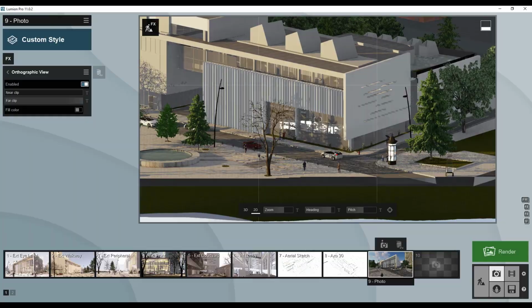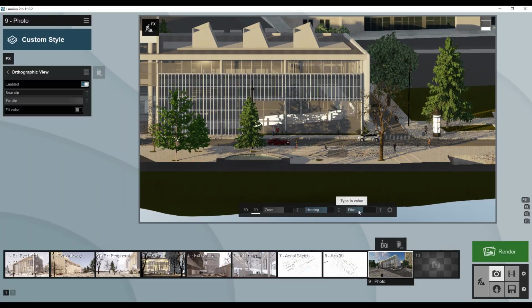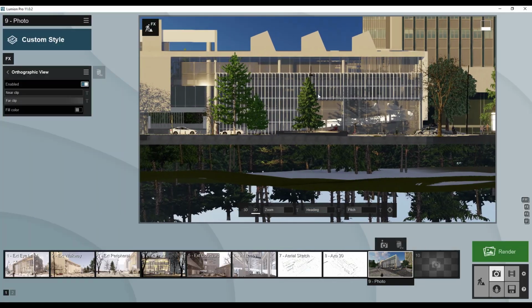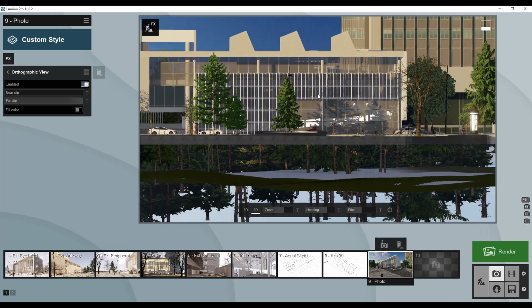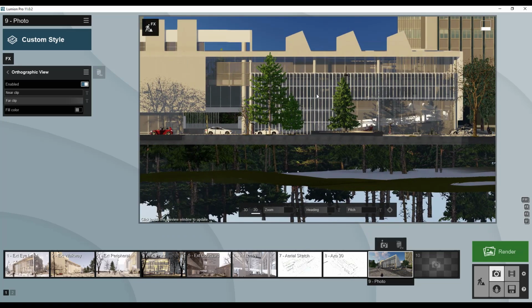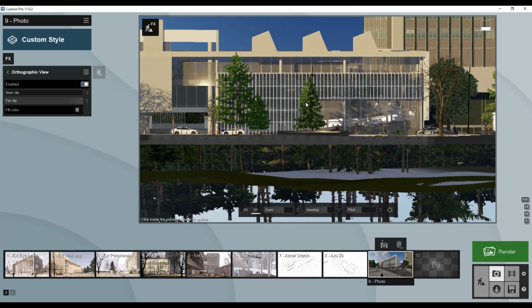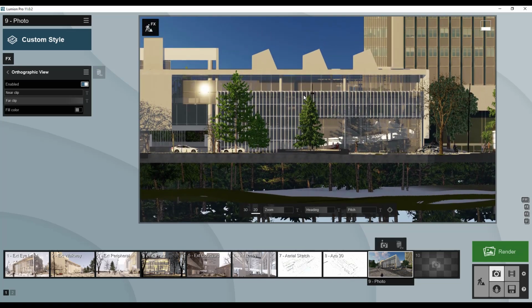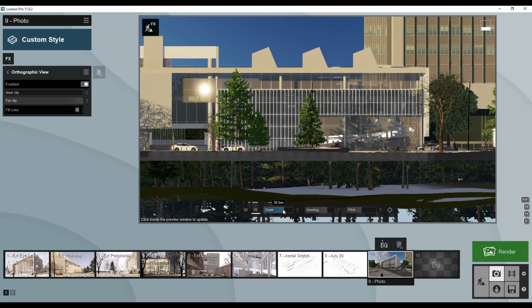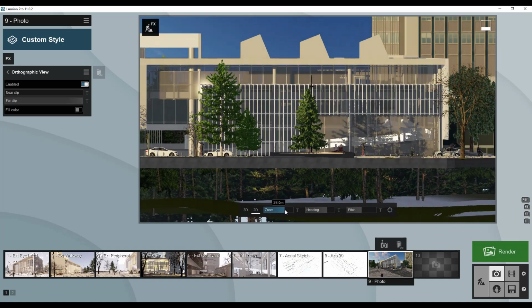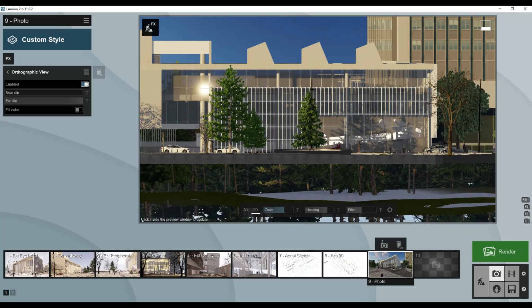So another thing to note is when you get into that elevation view like this, you're going to navigate by using the left and right, so the A and D keys to move left and right, and then the Q and E keys to move up and down. And then you can adjust your zoom right here. So that's going to allow you to zoom in to your building.